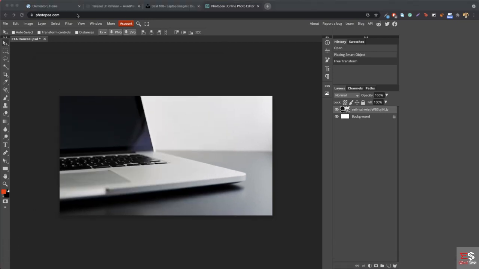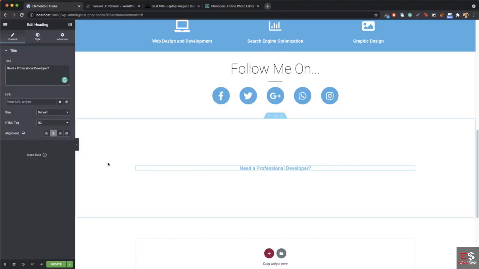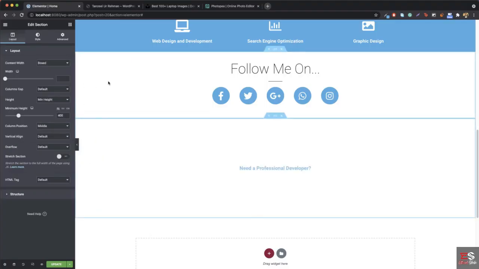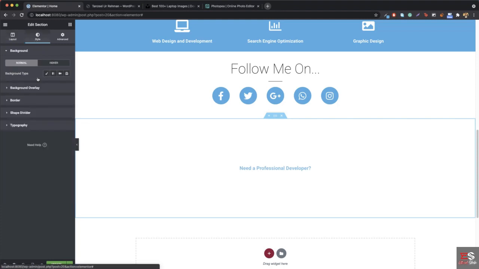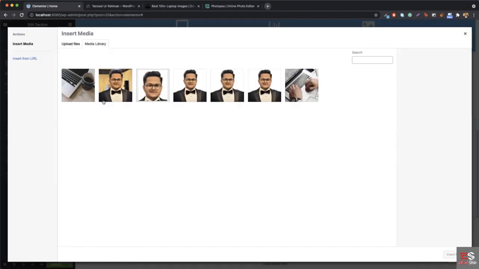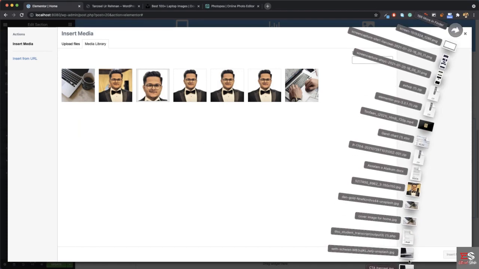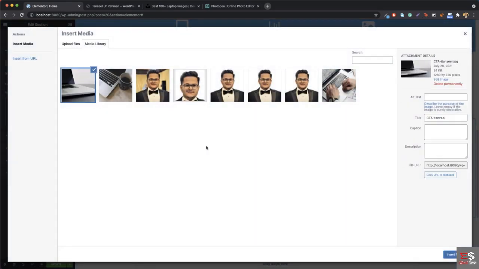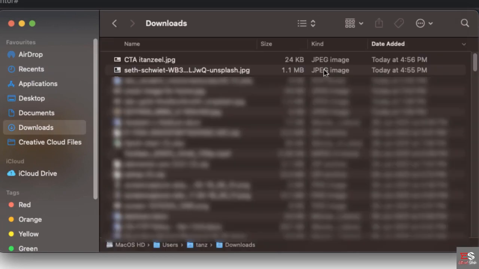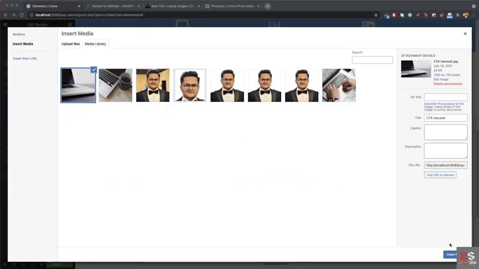Alright, my dear students, once you have saved the file, right click on this edit section, go into the style, and select the background type to be classic, and choose the image. Now we need to upload the image and drop it in here. Now you can see that this image is right here, and it is only 24 kilobytes. Let's compare it. This image was actually 1.1 MB, and now it is only 24 kilobytes. You can see the drastic difference that we have over here.